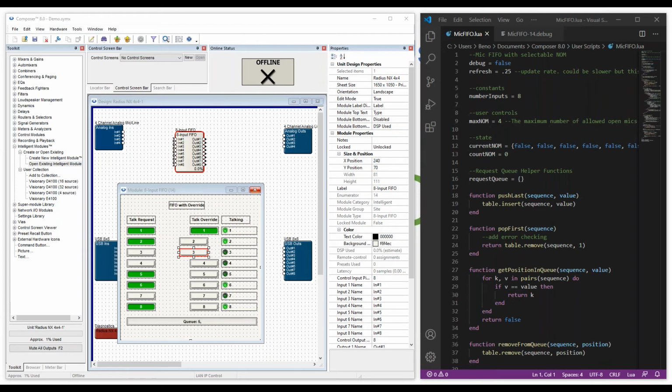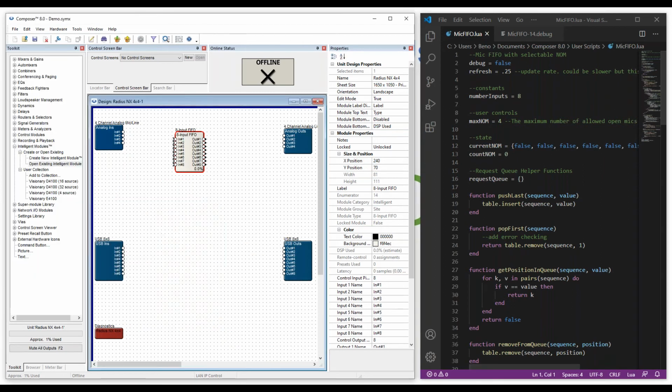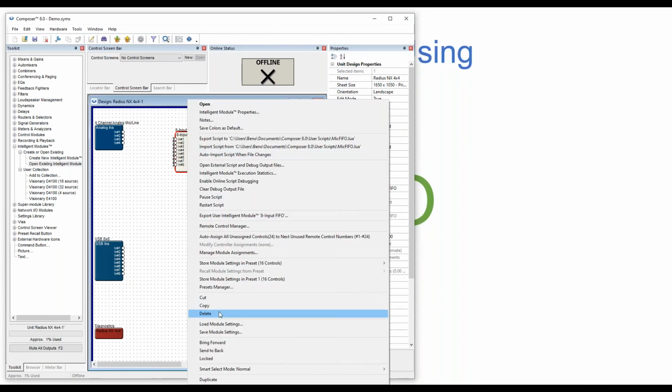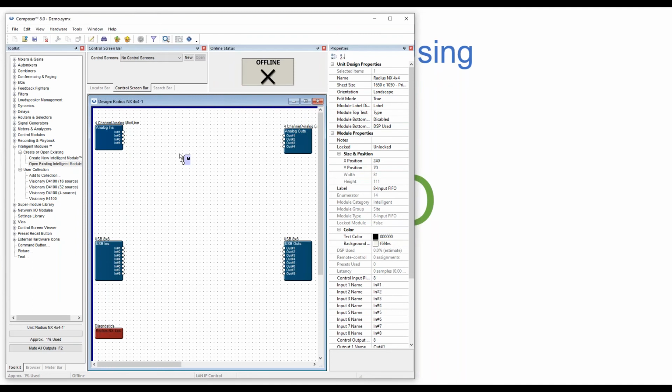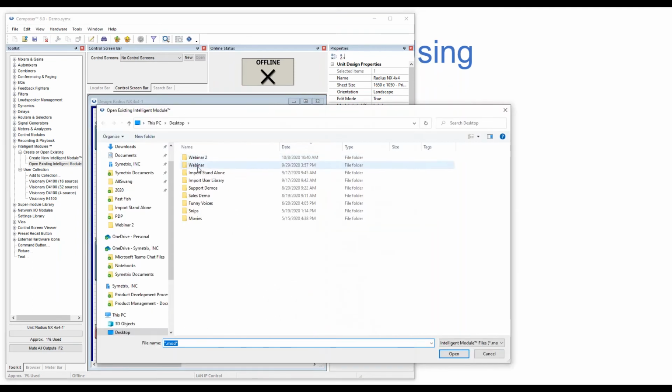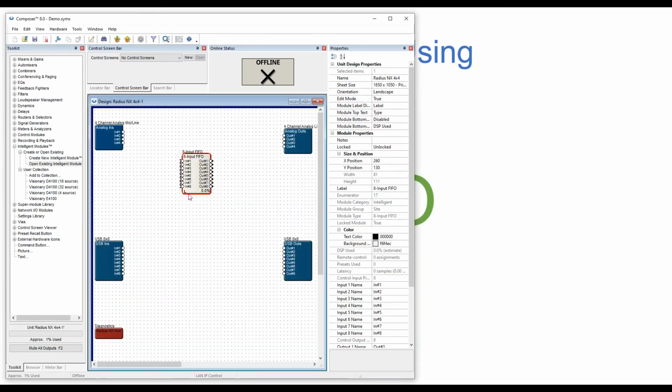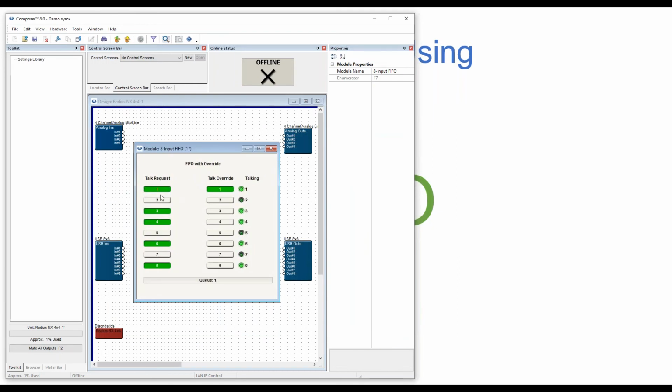So if I'm just using them, I actually probably don't want an unlocked intelligent module. I probably just want a locked intelligent module. So I'm going to delete this one and do the exact same process, but choose the locked intelligent module. You see it has a little L at the bottom to indicate it is locked. And I can open it up and still interact with the user interface.